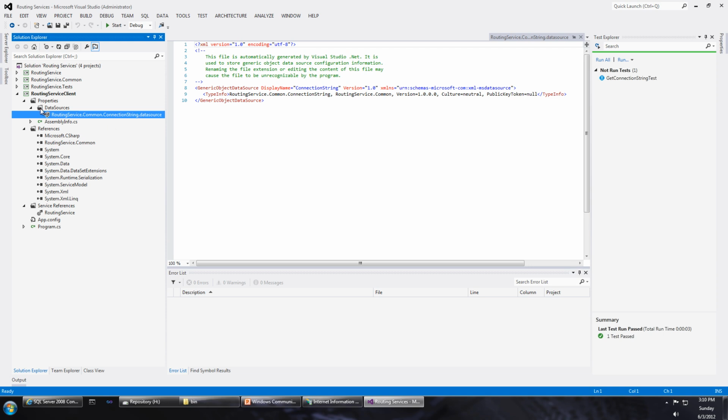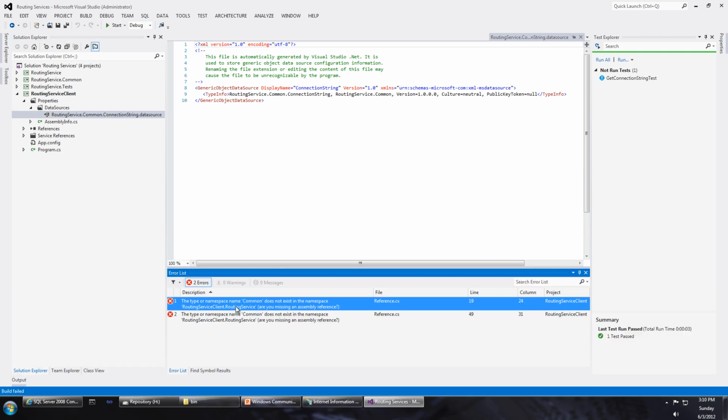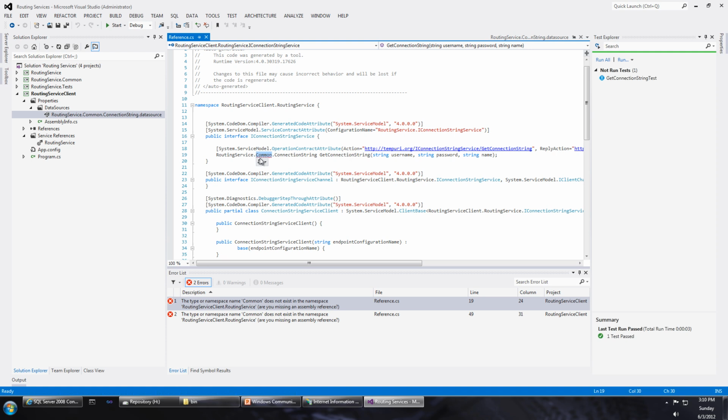Okay, so now we can see that it added a data source to our connection string class. So now if we were to run this, we should, let's see here, we've got some problems.